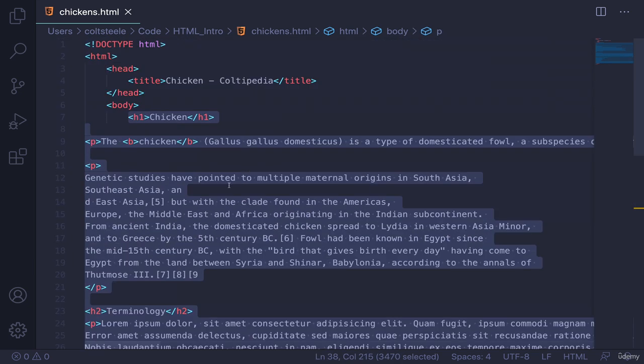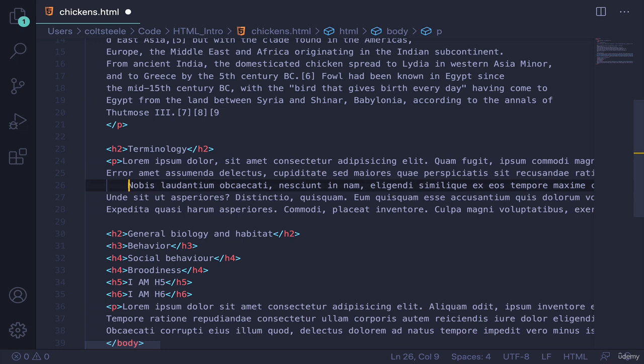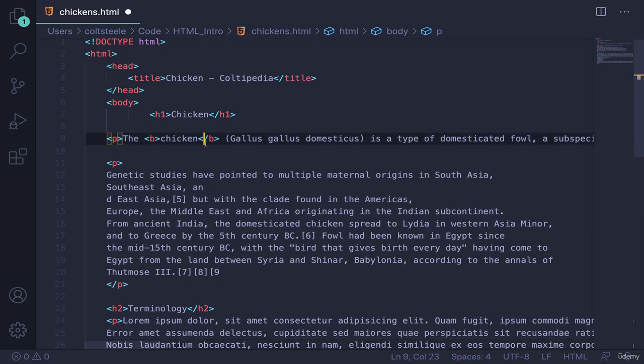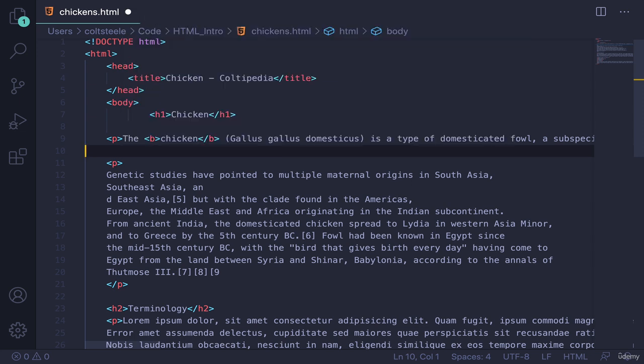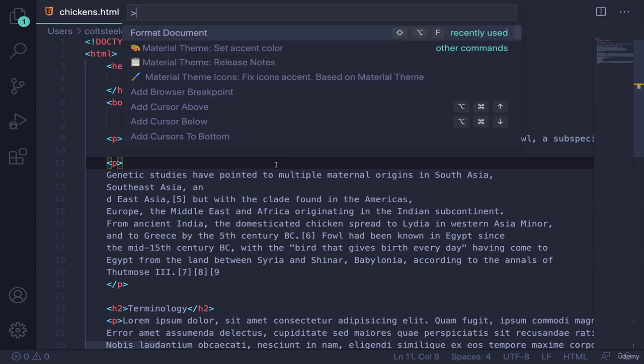So I could indent everything myself, hit tab a couple of times and move it over, or I can let VS Code do it for me. So to do this, there's a couple of options. I need to launch the command palette, which is on a Mac, Command-Shift-P. I believe it's Control-Shift-P on a Windows machine.